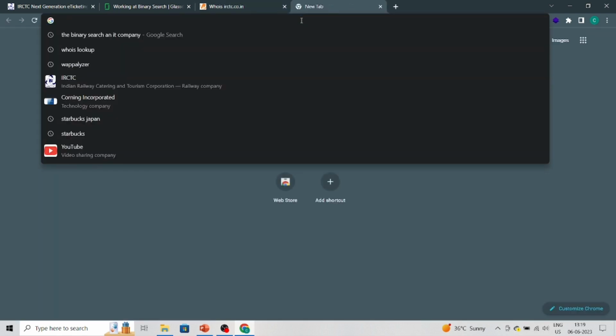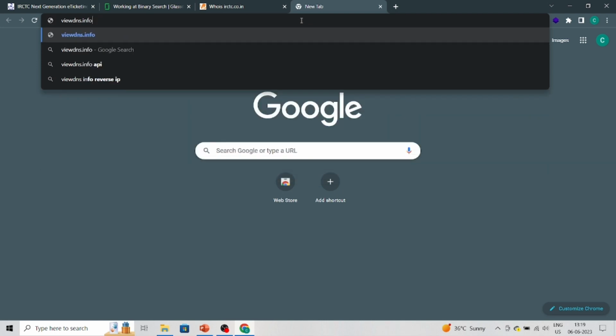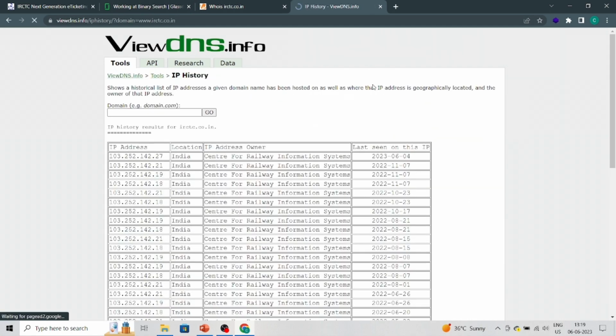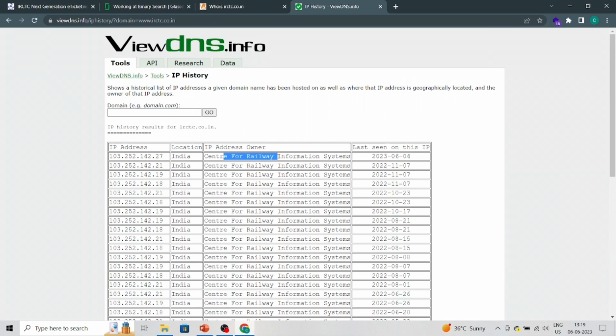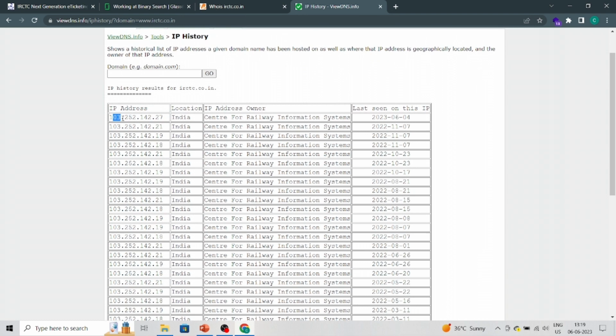Okay, now let's look for more information from the viewdns.info site. Just visit viewdns.info and from here you can go for IP history. What this will do is show you the IP history of the domain, that is, on what different IPs this website was hosted. So these are the different IPs. It was specifically the main server of Indian Railway, because it is a big organization, so they will have their own server.